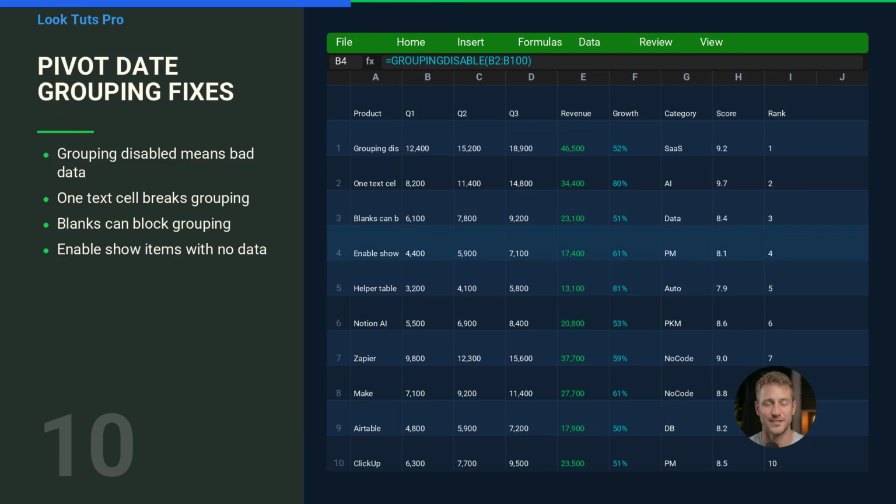Clean the source, convert text dates, and make sure the entire column is consistently typed. Another common issue is mixing dates and times, which makes grouping feel inconsistent. You can group by days and choose a number, like 7, but if times are present, you may get unexpected buckets. Also, pivot tables can show missing dates if you enable show items with no data, but it depends on the pivot layout and whether your date field is on rows.